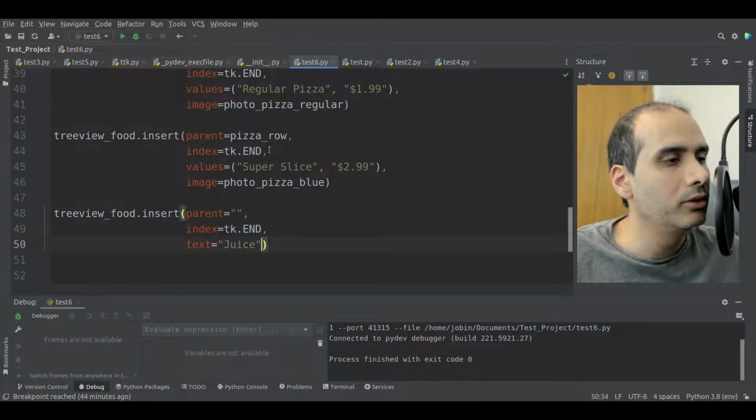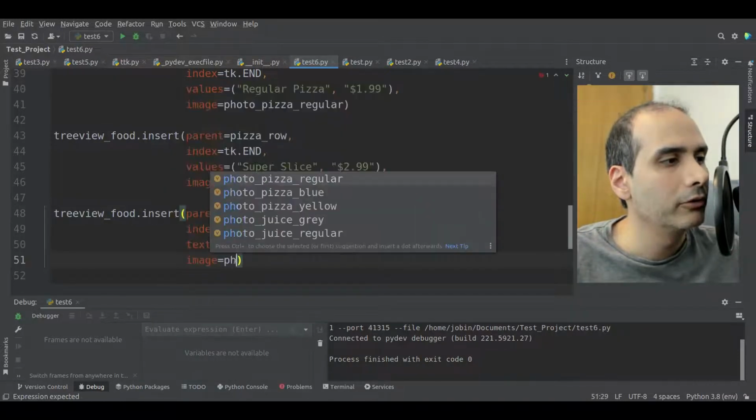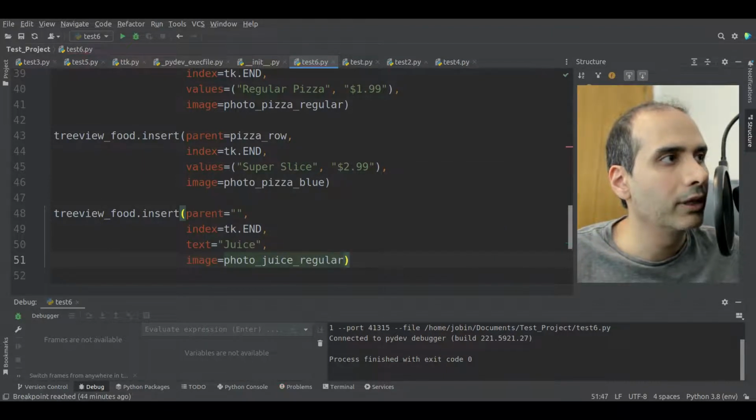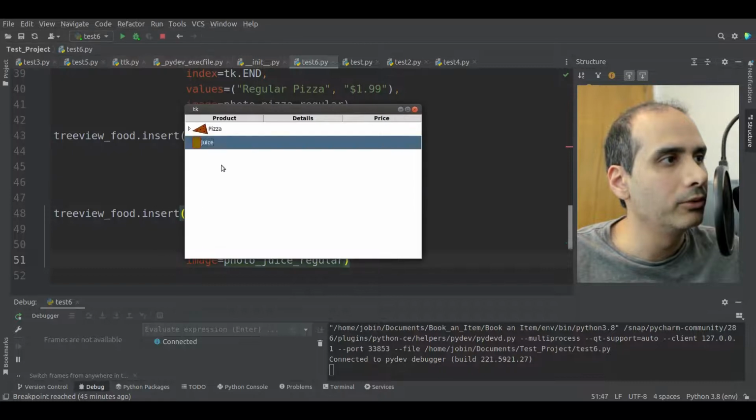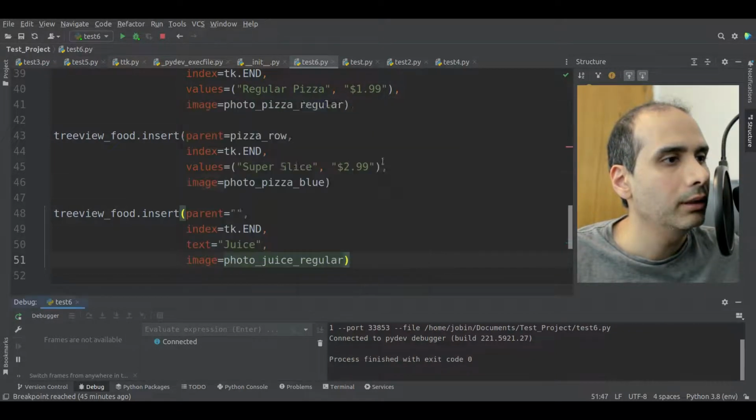Okay, so here's the juice row. So we can say image equal photo juice regular. And if I run this, we have our juice item here, our juice row. And we need to add one more item. It's going to be a sub row of juice. Okay, so one more to add.